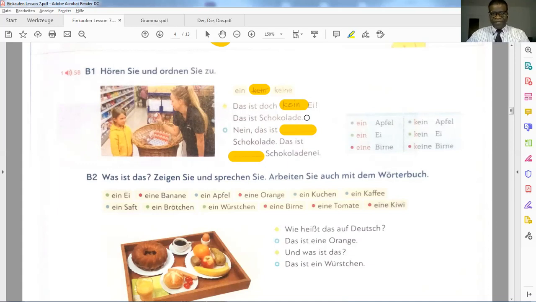Das ist Schokolade. Okay, you see, this is not an egg. It is chocolate, sorry. Another person, nine. Das ist Schokolade. Das ist Schokoladen Ei. Okay, Schokoladen, chocolate egg. Now, so it's a negative here. No, this is not chocolate. Okay, this is a chocolate egg.